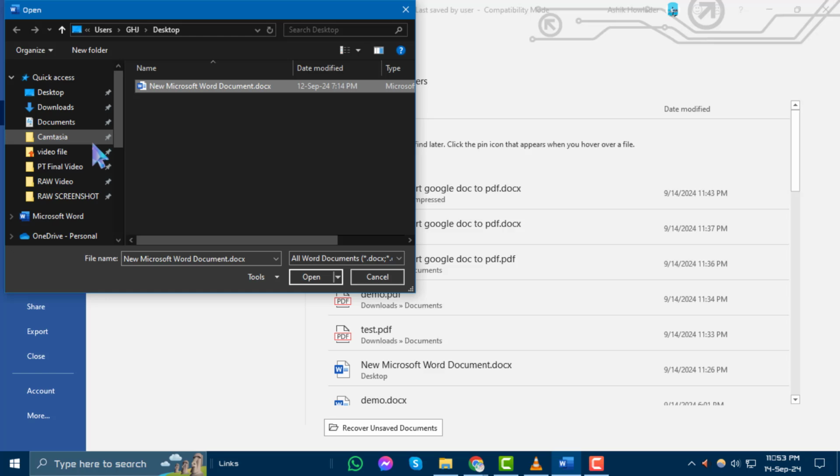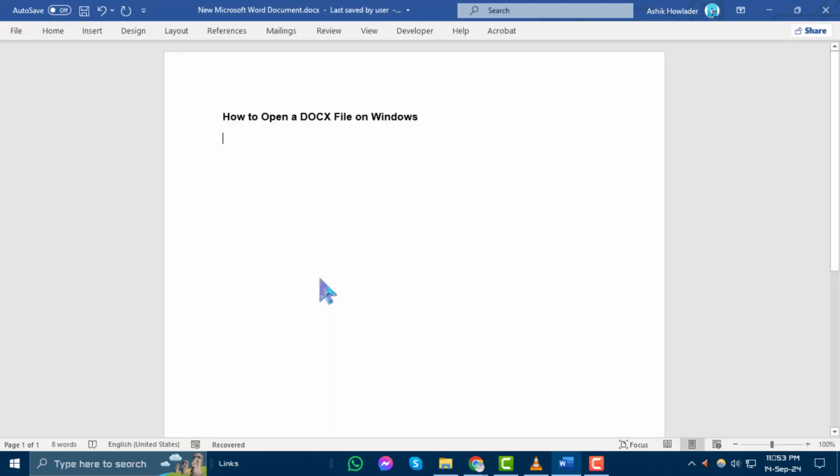Step 5. When you find the docs file, select it. You can either click on the file directly if it appears in the list or choose Open in Windows Explorer if you use the Browse option. This will open the file in Microsoft Word, and you're all set to start working on it.